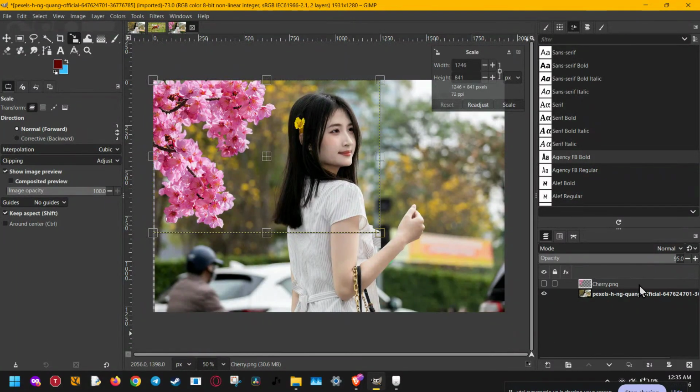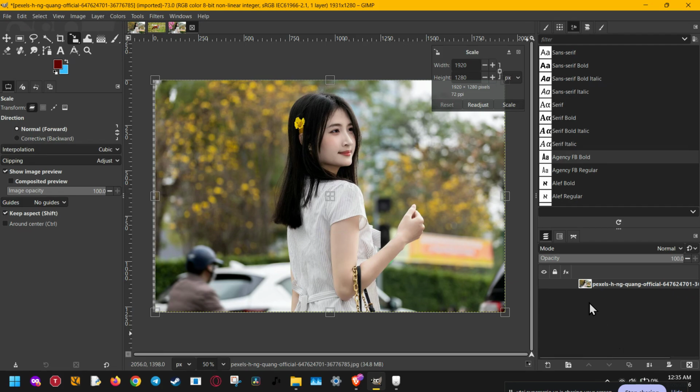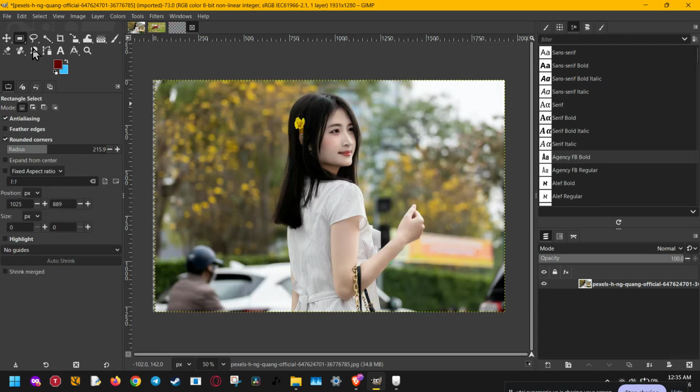In this video, I'm going to show you how to use the eraser tool in GIMP, step by step, so you can remove parts of an image cleanly and with more control. Whether you want a soft fade, a hard edge, or true transparency, this quick guide will help you get the result you want without guessing.